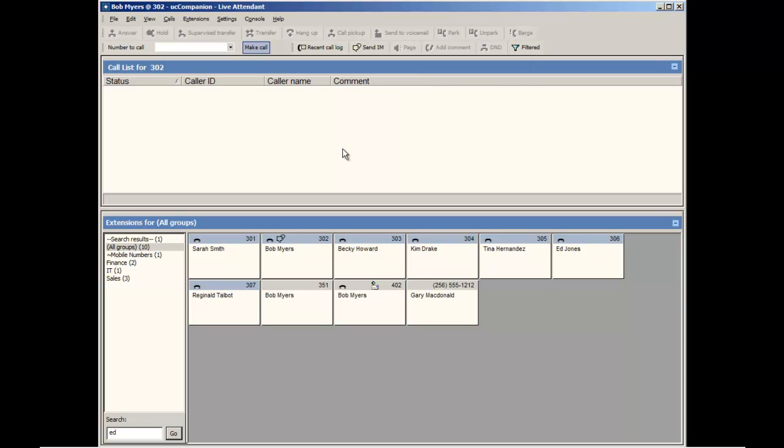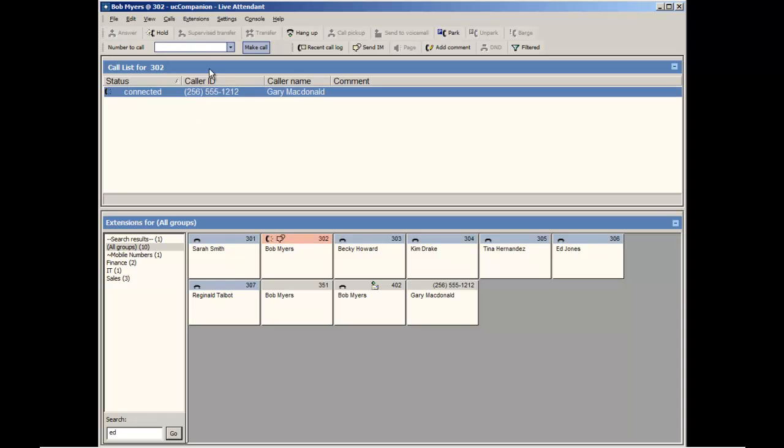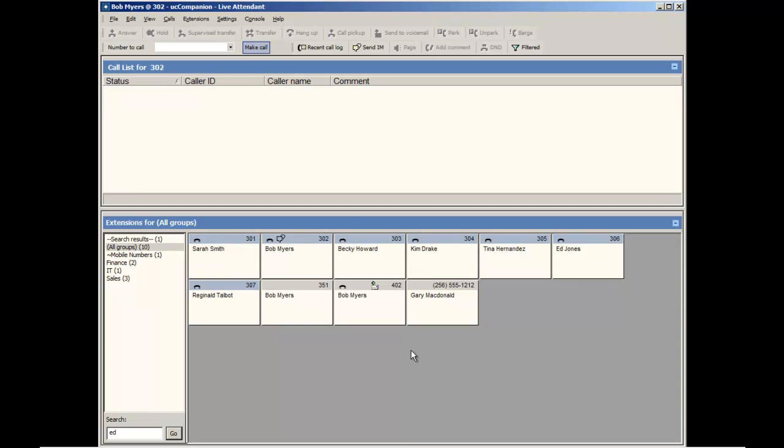And if a caller calls the organization, it's as simple as clicking Answer to answer that call, figuring out where the destination of that caller needs to be, and then simply transferring that call off to a number by dragging and dropping it onto the cell as you see here.